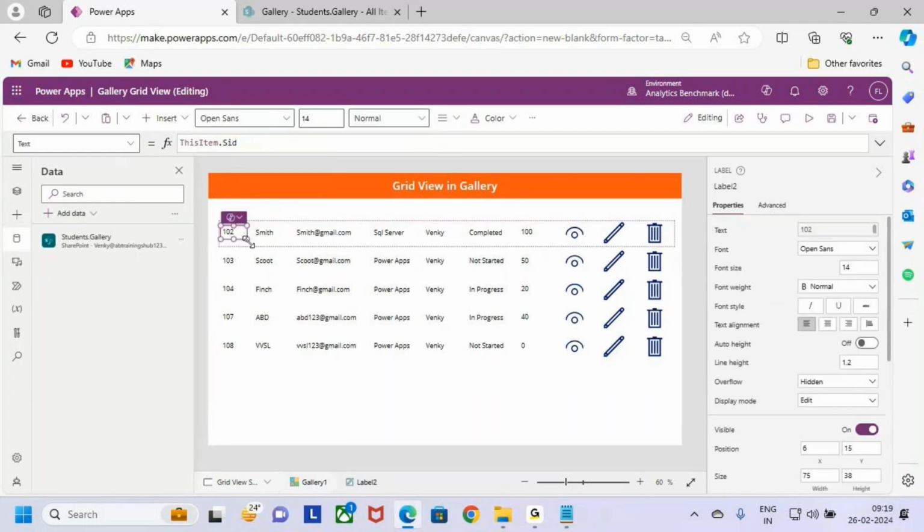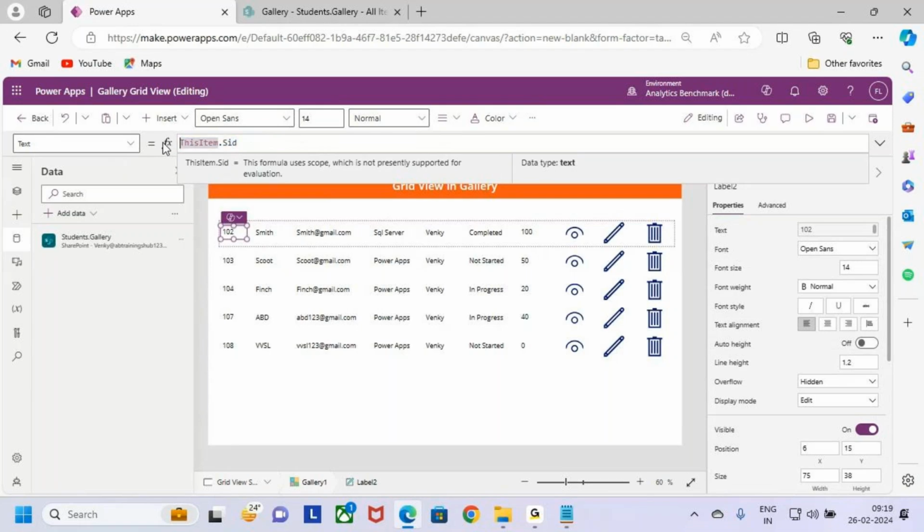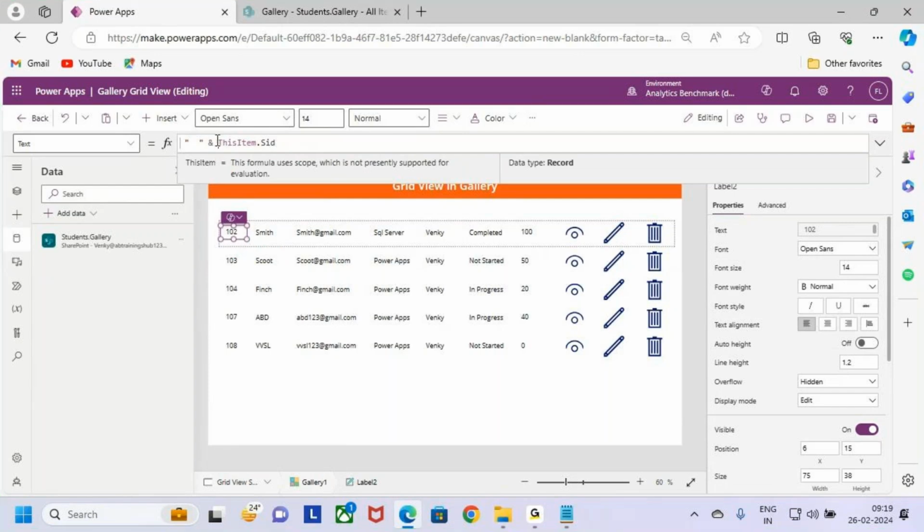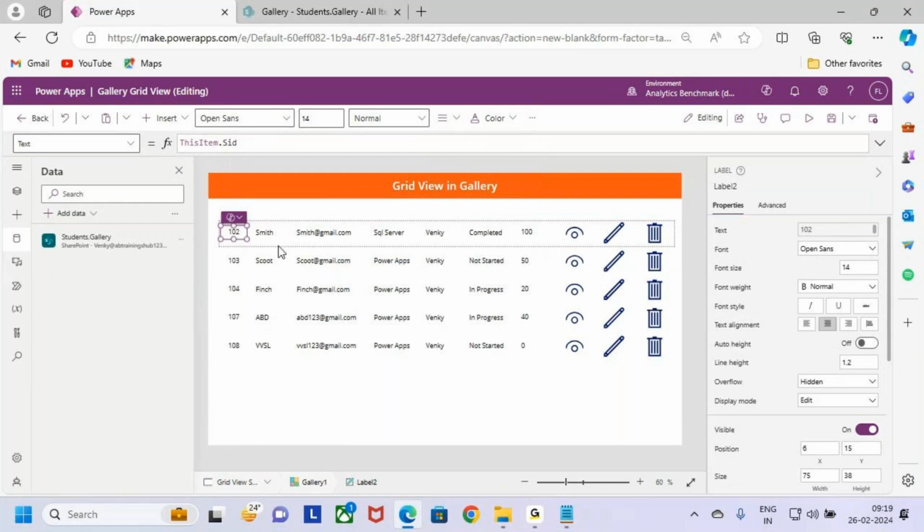First, let me select the student ID. In this control, what I'm showing here is the student ID. I want to keep the student IDs in the middle. So let me do one thing. I'm going to keep some space here, and I'm going to use the concatenate operator. Just to keep the student IDs in the middle of this, I'm using this. Or let me do one thing. Instead of doing this, let me go here and align it to center. It looks good. Fine.